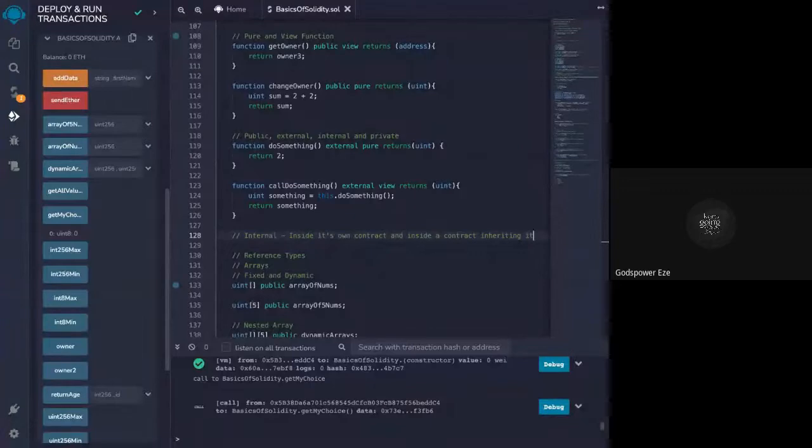You know, like if I make this external, let me just quickly do this. If I make this internal now, I don't need to put this. If I just do this now, it will work. We get, because it's now internal. I can call it from inside. So let me just go back. If I make it internal, I can call it from inside the contract and from inside the contract that's inheriting it, not outside. Not here.